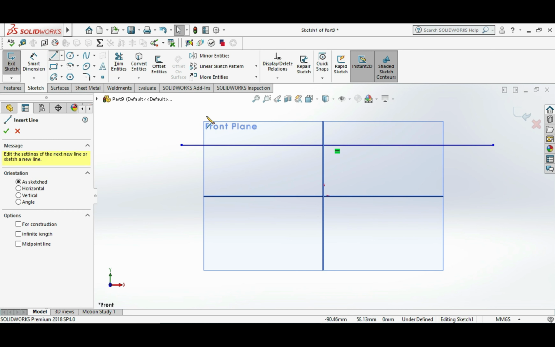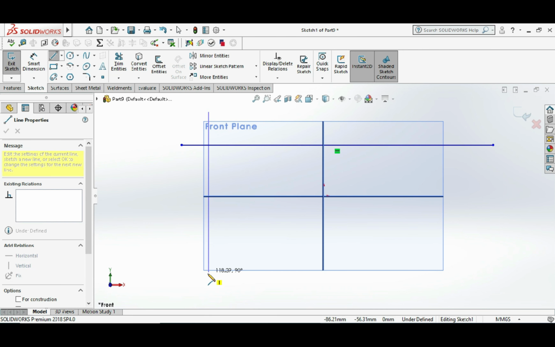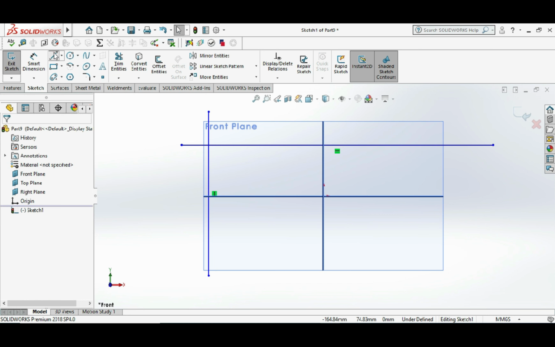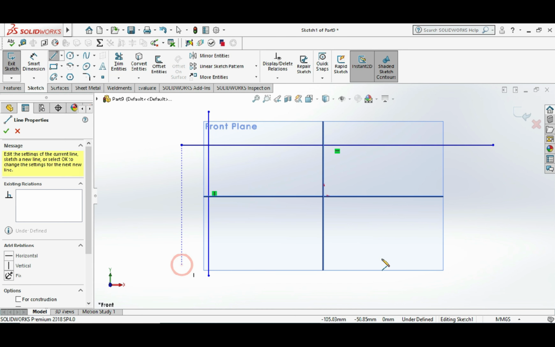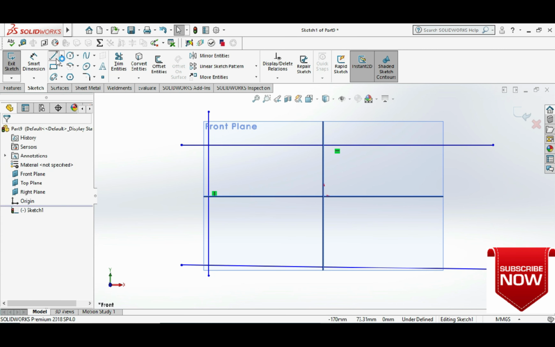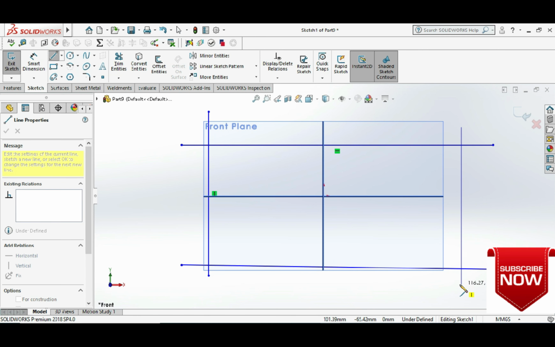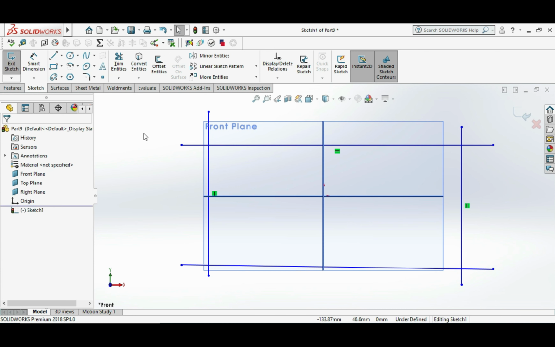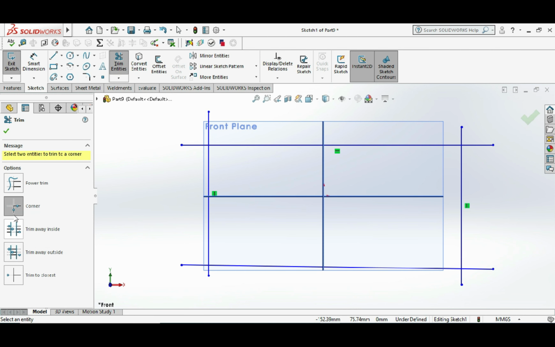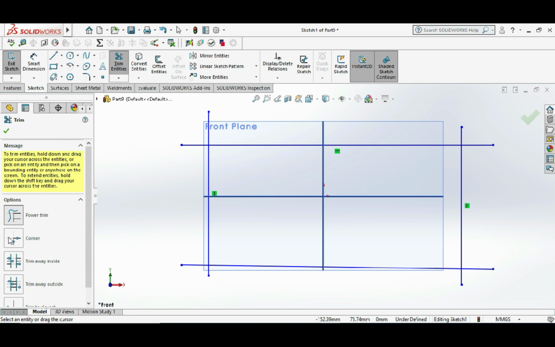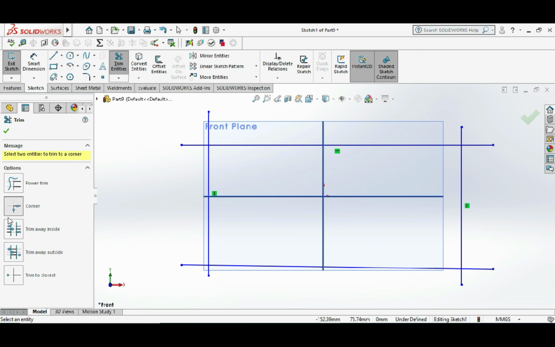I'm just drawing the random lines here, so you can see the arrangement of my lines, so you will get the exact idea about the corner trim. So here select the corner trim command. So I am selecting here. You only need to select the inside lines to get our corner radius or the corner trim command.